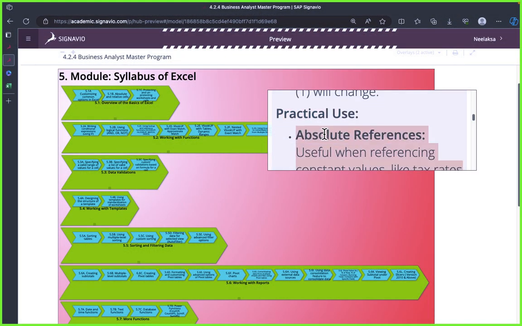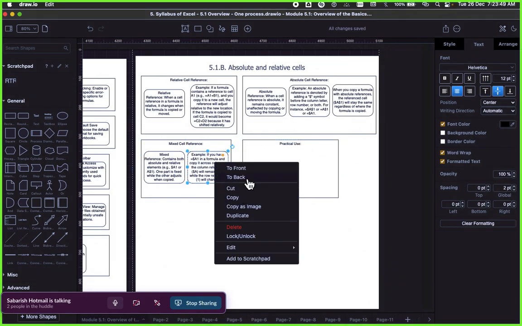So also we are seeing how practically we are using it for absolute.